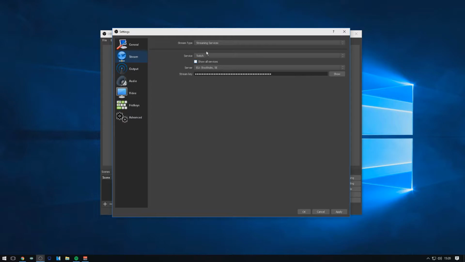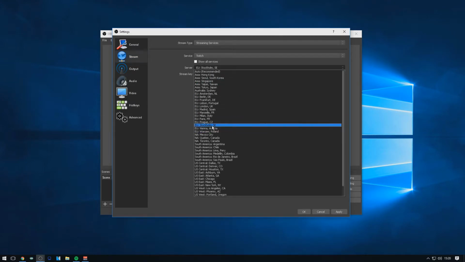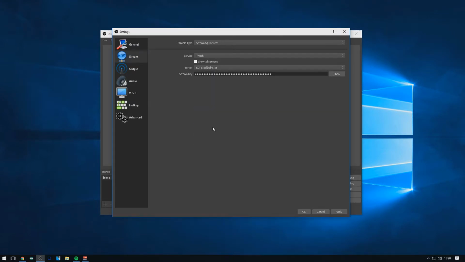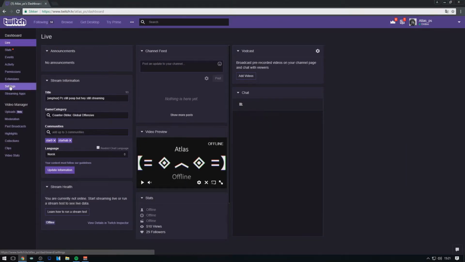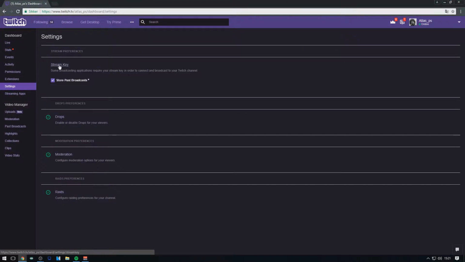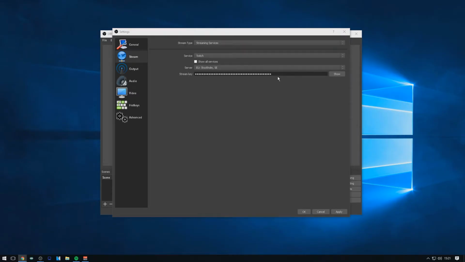Stream tab, stream servers. You have Twitch because we're streaming on Twitch. Server, you want to have the closest one to you. For me, it will be Stockholm. Stream key, you want to go to your dashboard, settings, and you will click this button and you will get a stream key. You want to copy and paste it into the stream key window here.